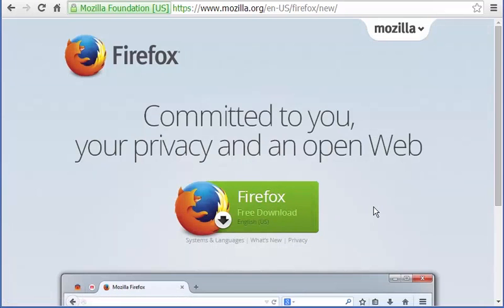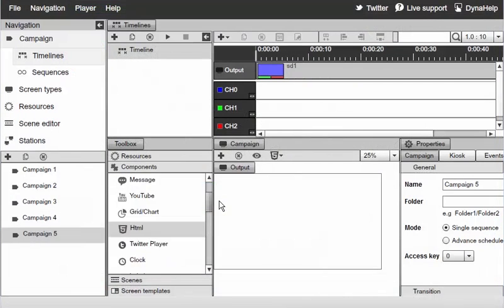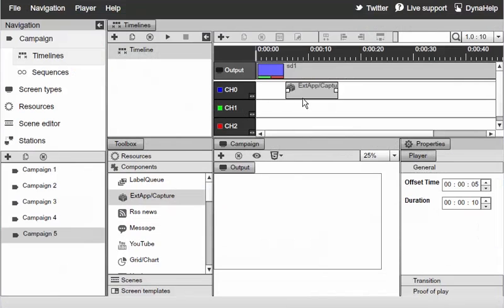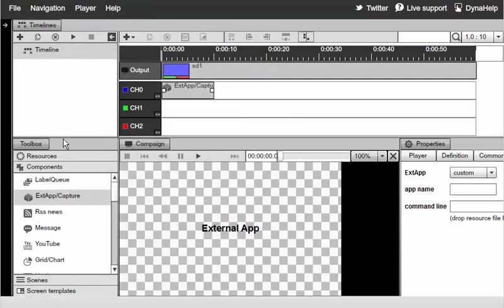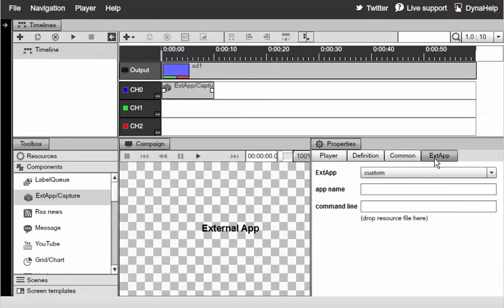Now next we're going to go ahead and add our external component, which is right here, external application component, which is under components. We'll go ahead and drag that onto the blue channel and double click on it, or click on the edit player pencil icon right here, which will load up the external application tab properties. Go ahead and switch to that.